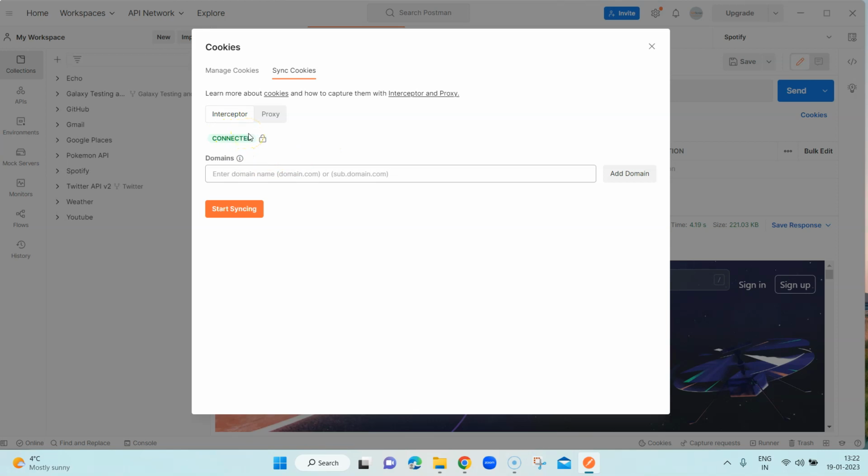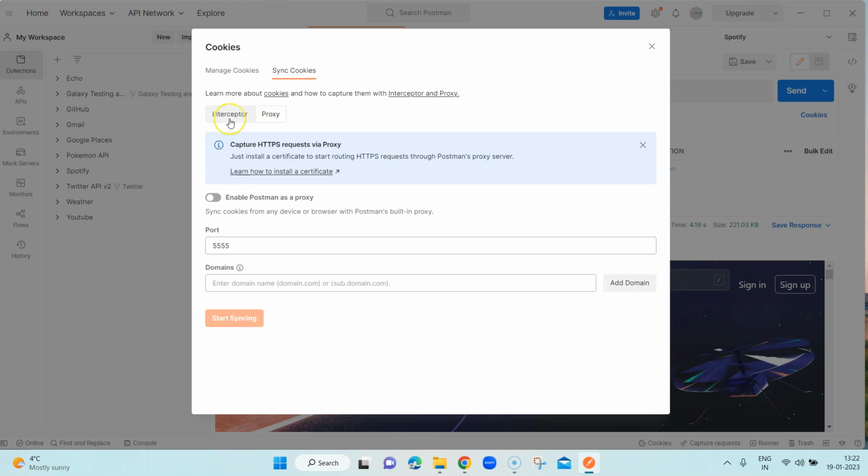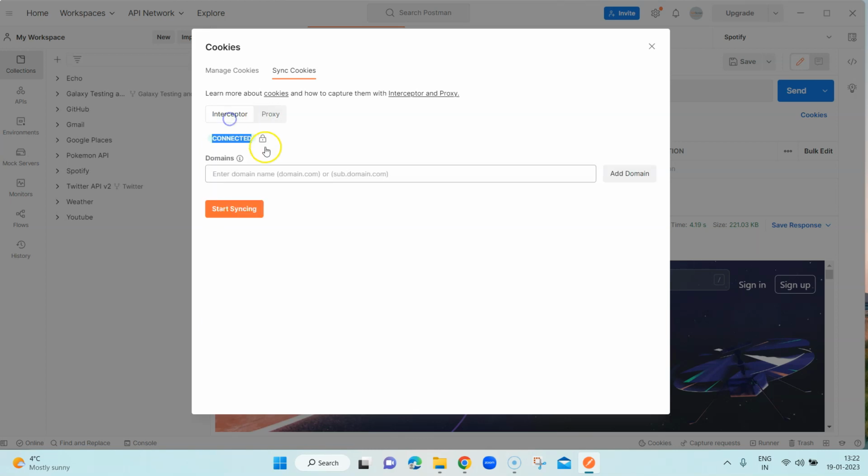Obviously, the first prerequisite is to have your Interceptor installed and connected. So you can see my Interceptor is already connected. I can also use the proxy option, but we'll see that later.